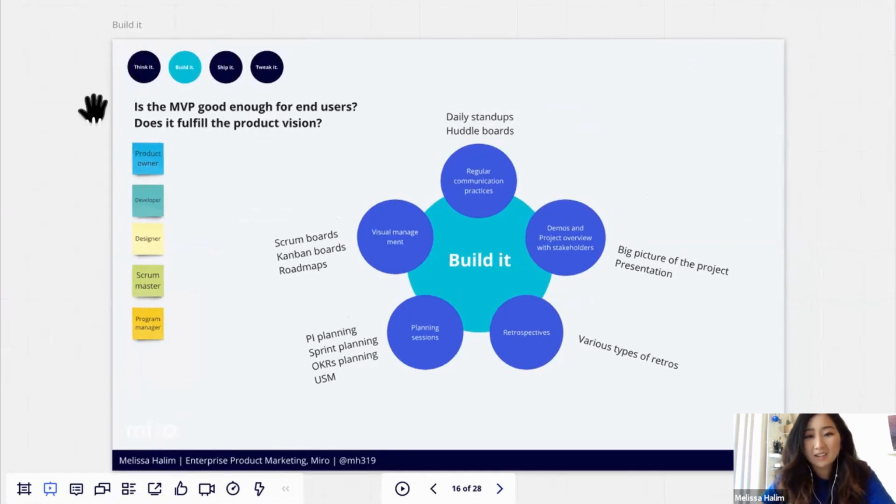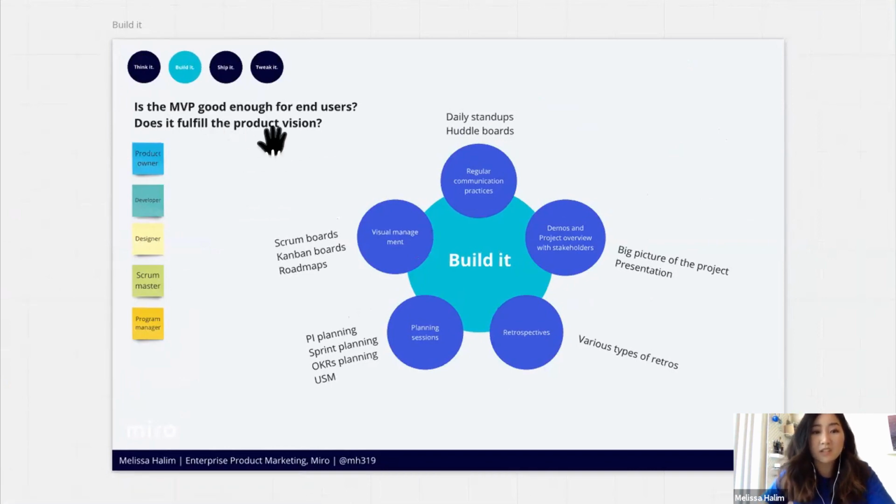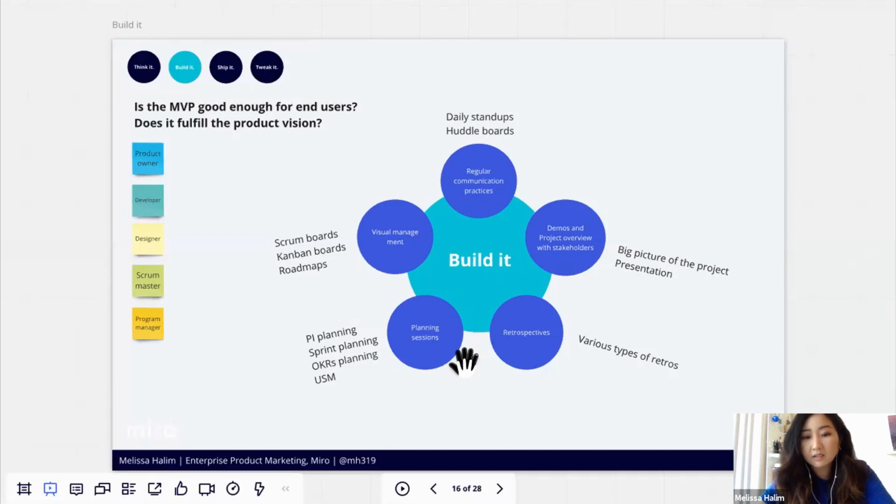So the next stage here is the build it stage. And you'll notice here, there's a few more sticky notes here because there's usually a couple more people that are involved in this process. And really the fundamental question that's being asked here is, is the MVP good enough for end users? And does it actually fulfill the product vision that was set in the stage previous? So in the build it stage of the product development lifecycle, there are a couple of things that happen here.